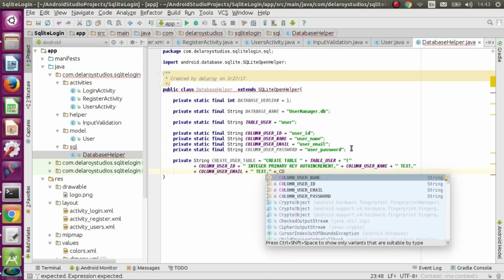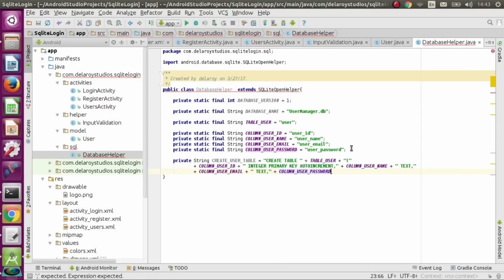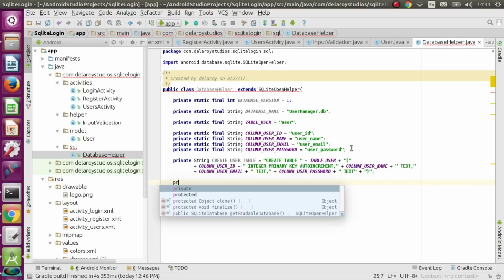It should be column password. Also text. Now we end that. We have to pass in the closing parenthesis to create that table. So call the create user table. In any create, we must have a corresponding drop.